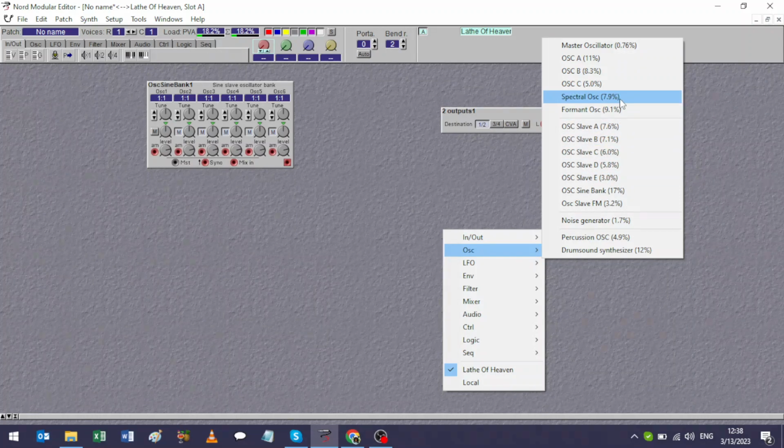In the non-traditional, we have the spectral and the formant. Formant will make vocal sounds. Spectral osc is just a weird digital one. And then we have slave FM down here, which of course has an important function. We heard the 2 different percussion oscillators in the first stream, and noise is what you might expect.